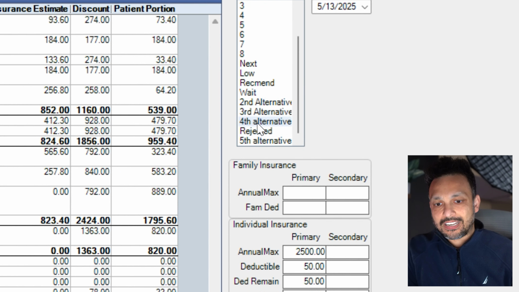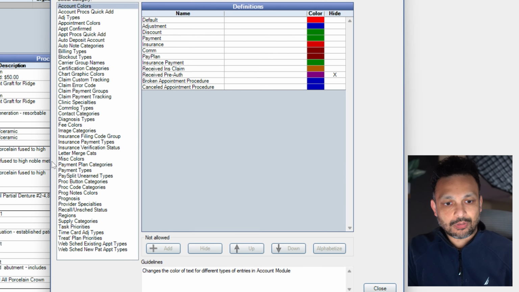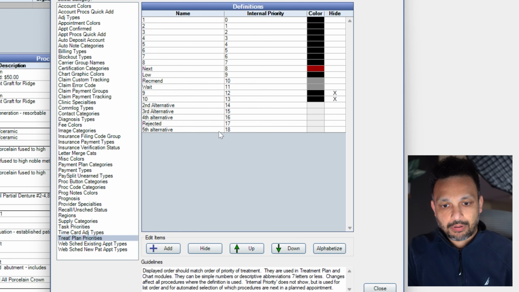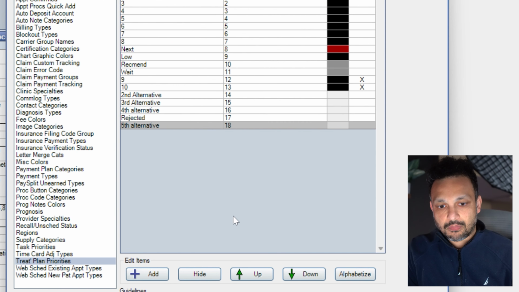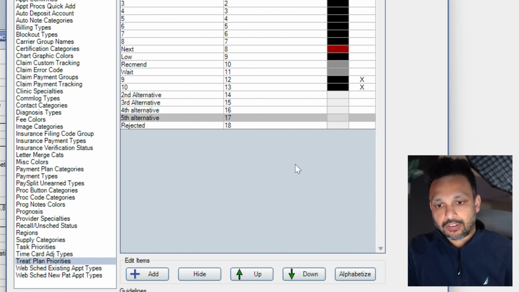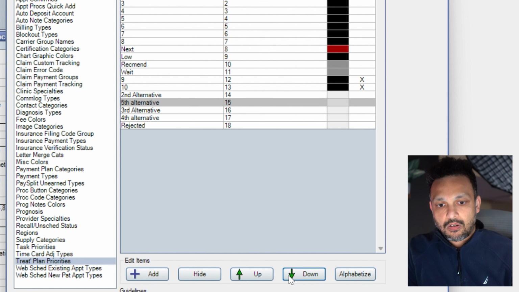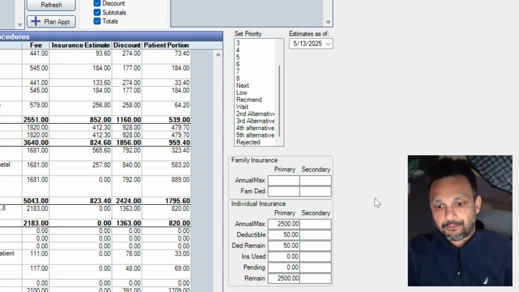Now, if you wanted to change the order of how these appear, you could have done it from the same place. Just go back to Definitions again, go to Treatment Plan Priorities, and then you can simply move this up however you want it to appear on the list in Treatment Plan. That's how you can change it here. Either move it up or down, however you prefer. Okay, so that's it for how you set up custom priorities.